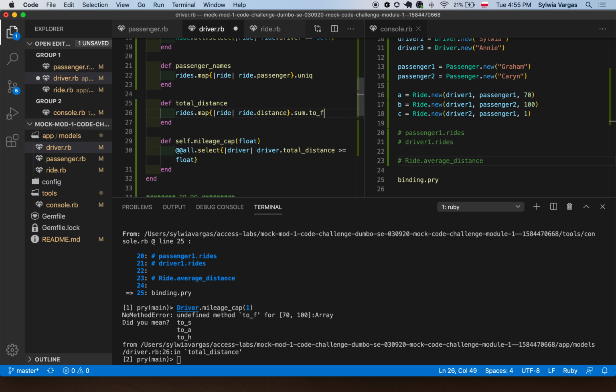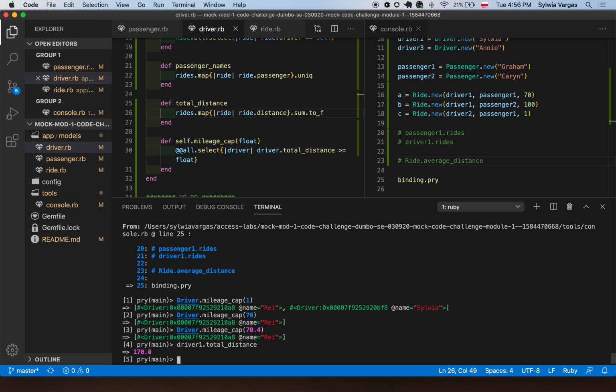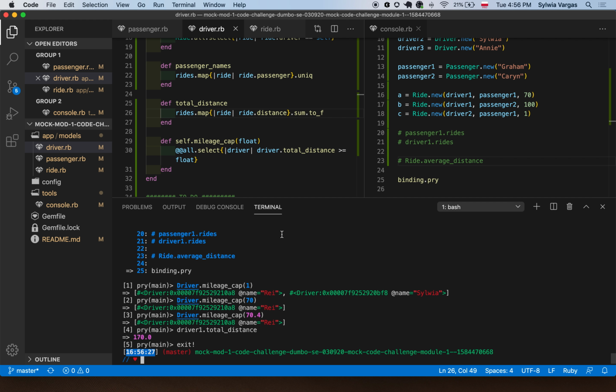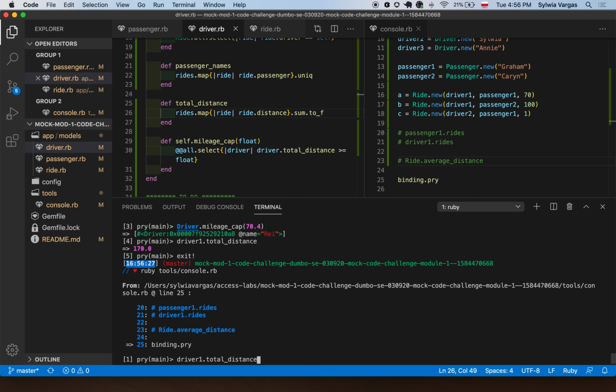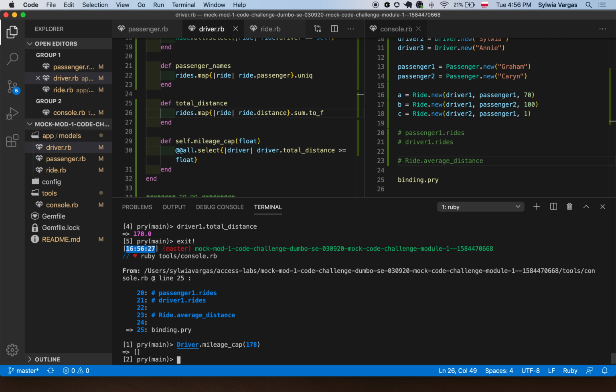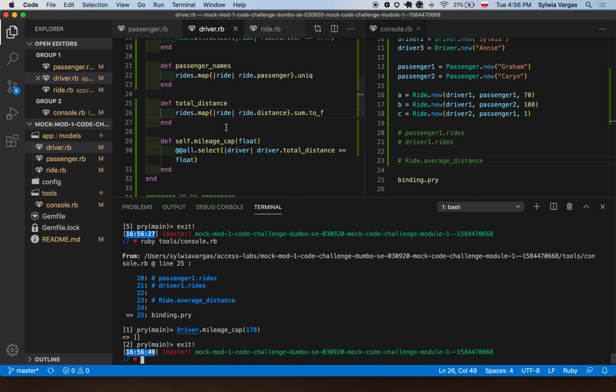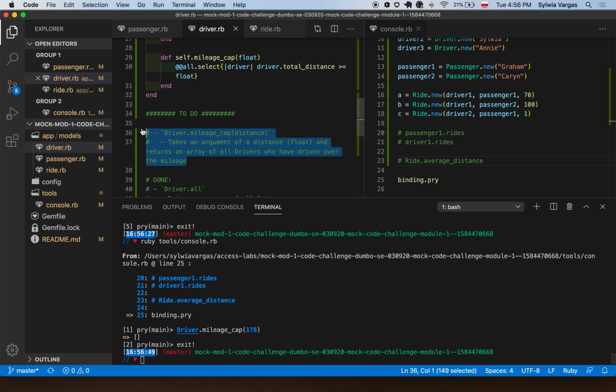Let's just check driver 1 dot total distance. Okay, that works good. Exit. I was trying to check whether the total distance of driver 1 is actually bigger, right? Let's check what happens if we actually call mileage cap with some distance that no driver has. Cool, it's empty. Cool, so we have that.